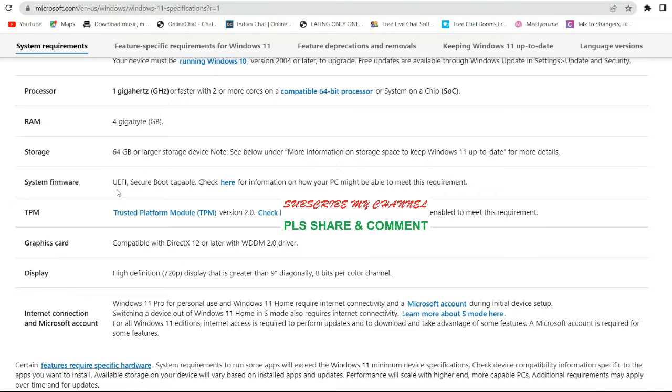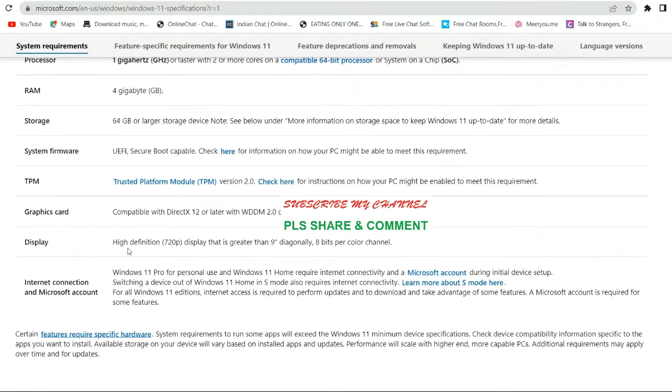This we need to try. Maybe it will work, because once you download the Windows image, you can create a bootable disk without UEFI. Legacy compatible, maybe that option will work. So that I need to see. Graphics card compatible with DirectX 12 or later with WDDM 2 driver. So a DirectX 12 compatible graphics card is required. Older, very old graphics cards won't work.